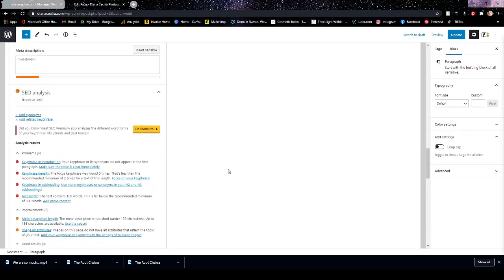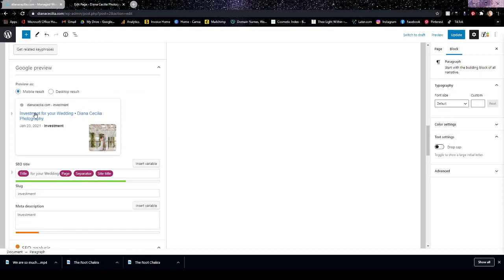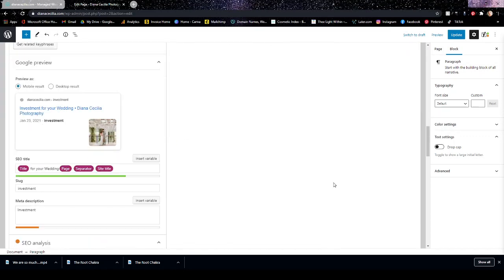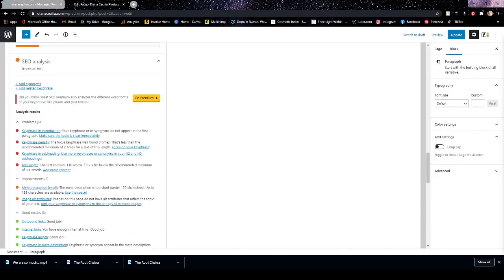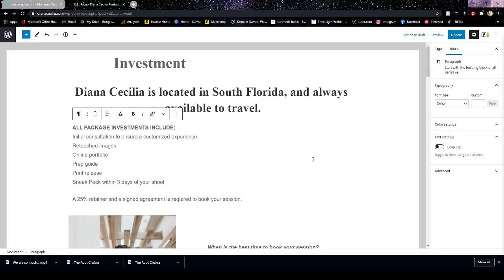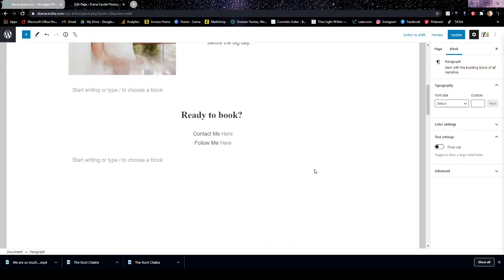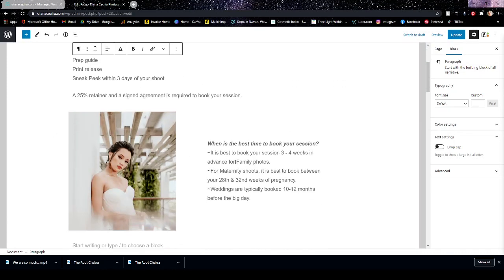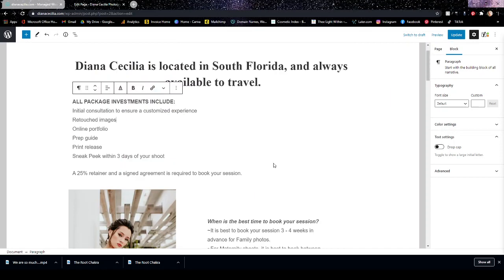Key phrase in the introduction. Investment. You need to have the key phrase within the introduction. All package investments include. Key phrase in the introduction. Synonyms do not appear in the first paragraph. So you can see how some pages it's going to be hard to have perfect SEO because you don't really have paragraphs here. You have a little bit of information, you have a picture with a text, and that's about it for this page. You know what I'm saying?